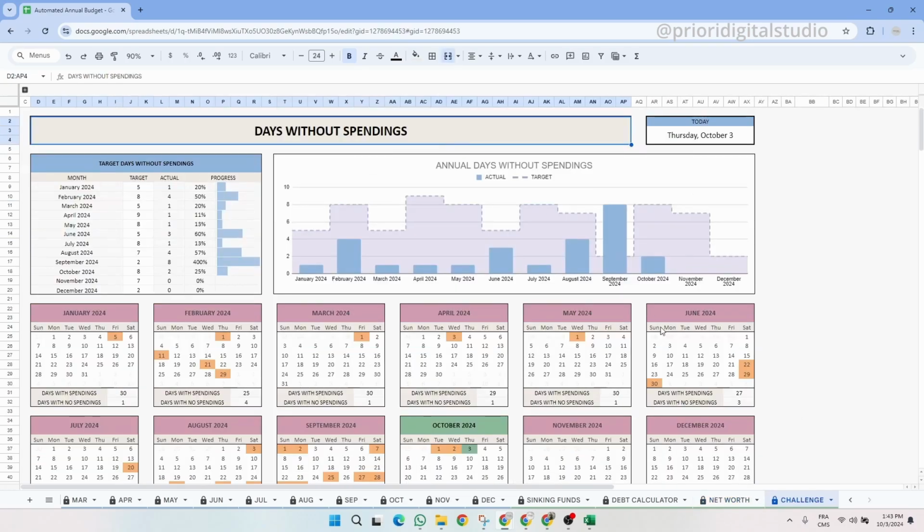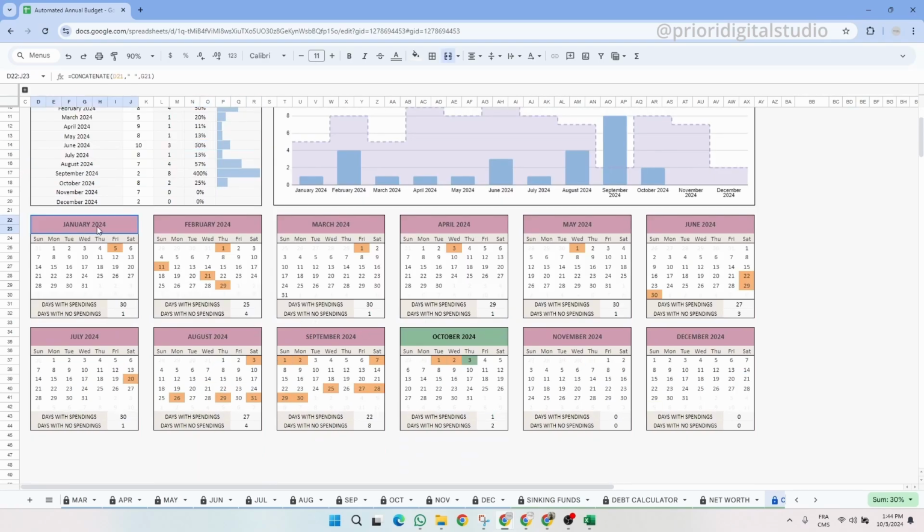So now let's take a look at the challenge tab. This tab aims to track how many days you did not spend money, as well as setting challenges for yourself. You simply have to enter the number of days that you do not want to spend any money. The rest is automated, and you will be able to see the number of days without spending for each month in the chart. Then you will see 12 small calendars, so one for each month of the year.